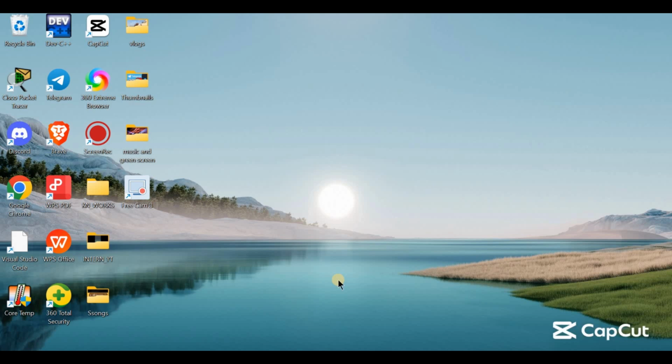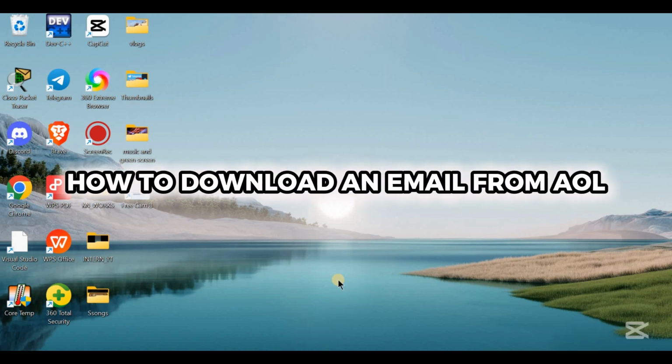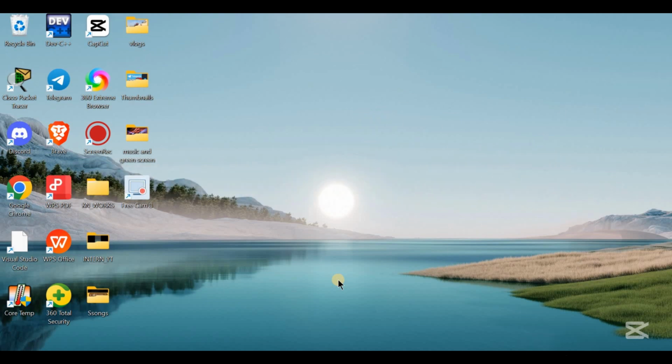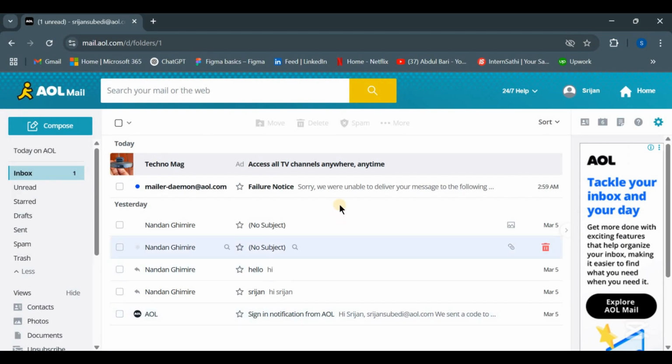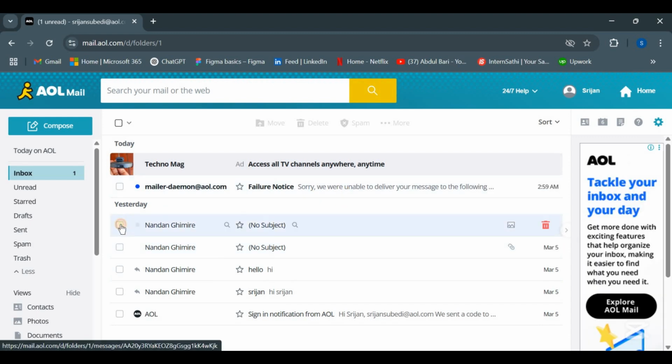Want to save an important email to your computer? Let's walk through how to download an email in AOL.Mail. First, sign into your AOL.Mail account via a web browser. Find the email you want to download and open it.